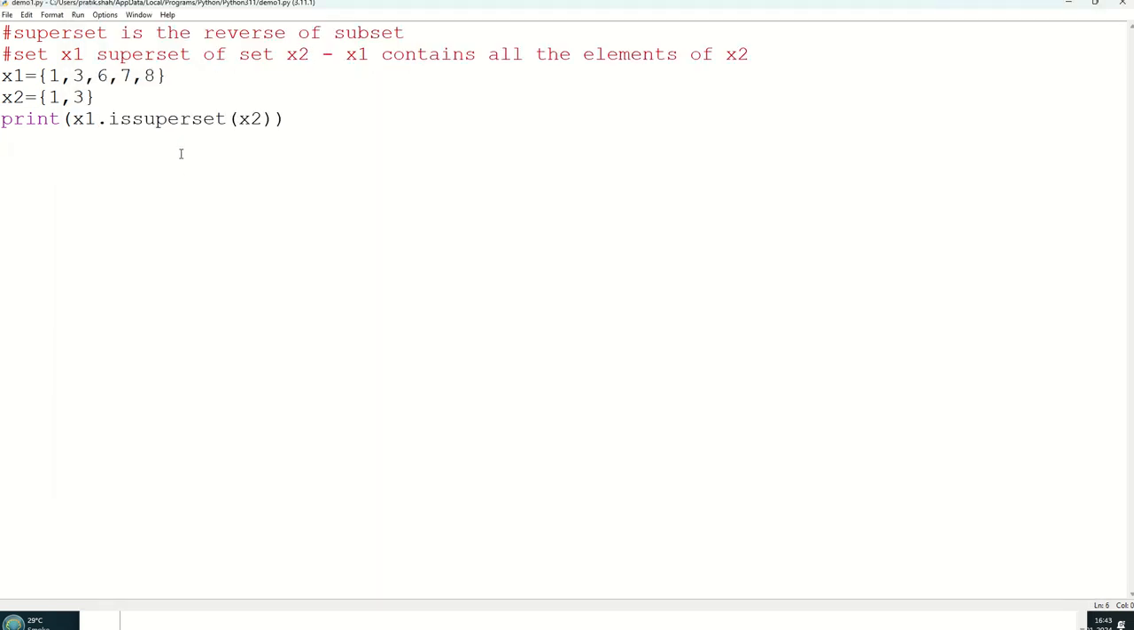And in the same way, the definition and meaning of proper superset will remain the same. That means proper superset is the same as superset, but with one condition, sorry, two conditions. First condition, x1 contains all elements, that is this condition first, and second, x1 and x2 are not equal. So total two conditions, then you can say it is a proper superset.